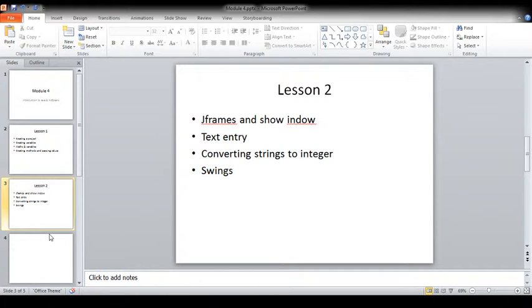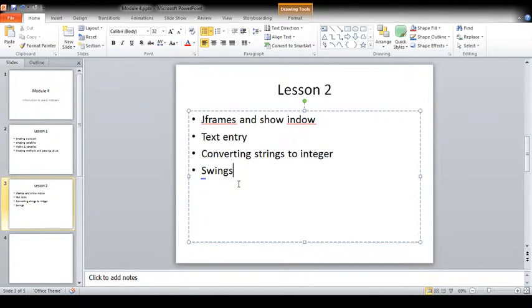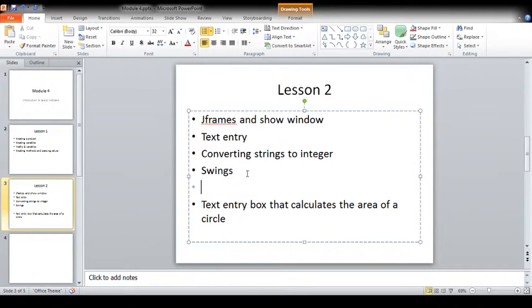So what we're going to do is create a small project. Let's have a text entry box that calculates, why not, the area of a circle. That'll be the main bulk of the project. Okay, sounds good. So, what do we need first?